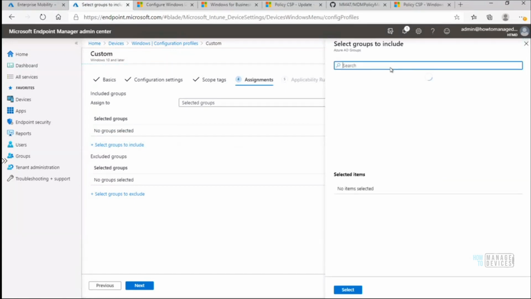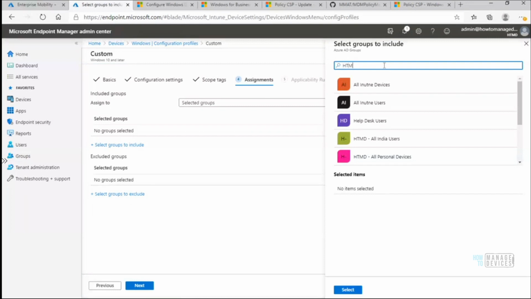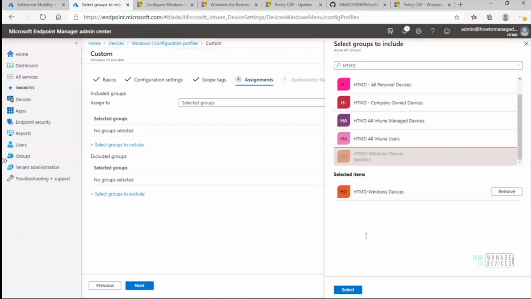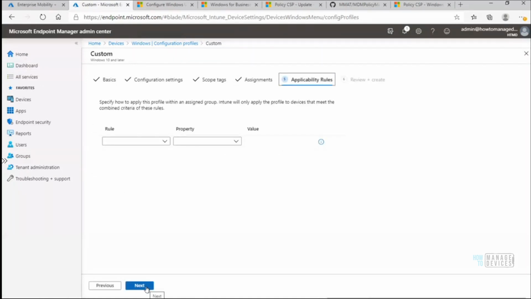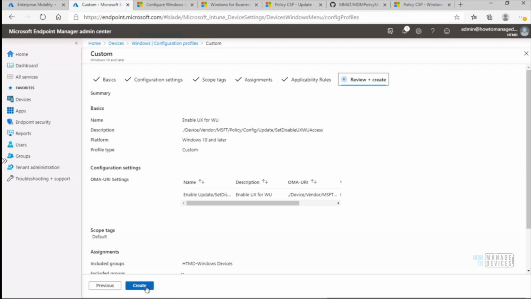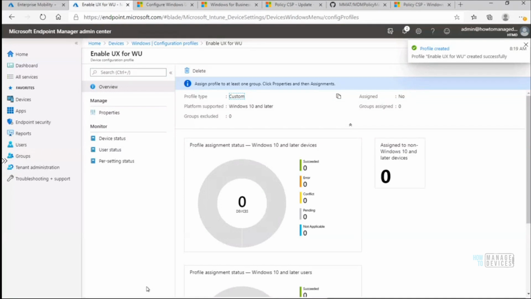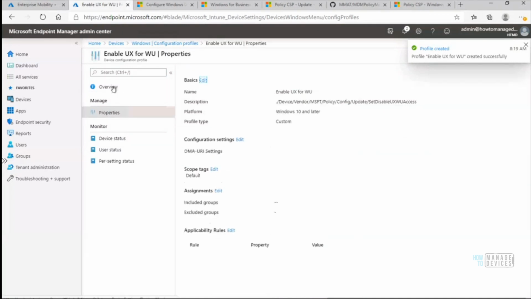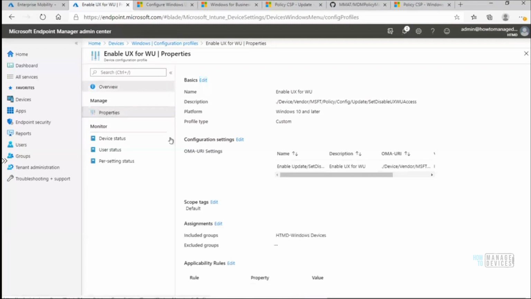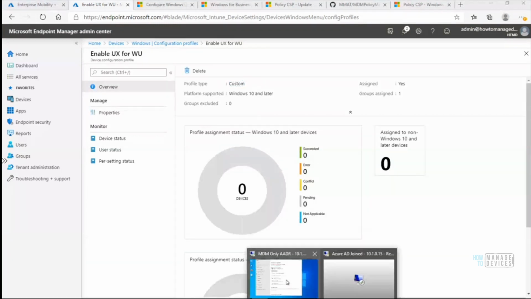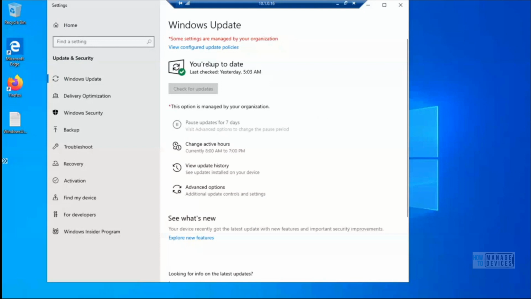If I can click on that, HTMD Windows, select, and next, create. This is straightforward. Okay, so it got created. Immediately now it should go to the devices, right? Let's check this device. So what is happening over here?